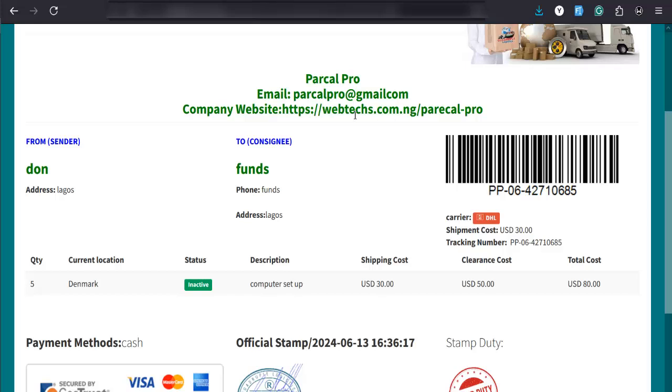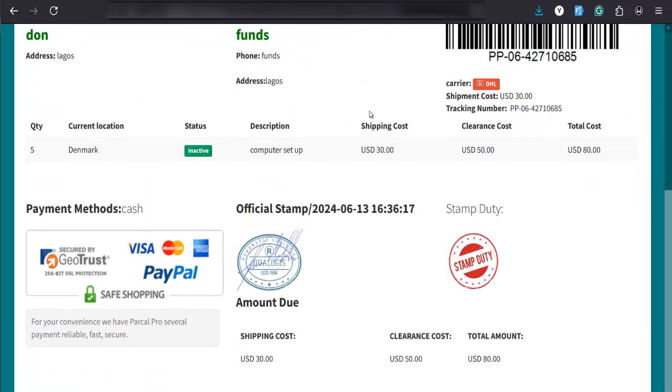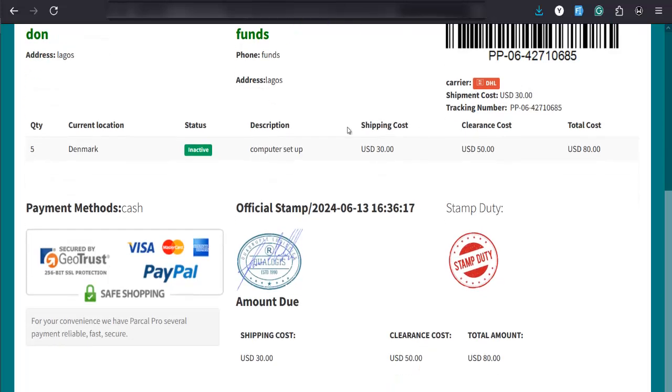Okay, so they can easily copy it. Now you can also see your site name, your site's email right here also. Okay, now you can see sender's name, consigner, you can see the barcode, you can see the track ID, you can see the carrier and everything, you can see the description and everything. Now remember, we actually put in our shipping cost and our clearance cost, and you can see that it has been added up to make up our total cost right here also. Okay, now you can see all the info perfectly and beautifully done.